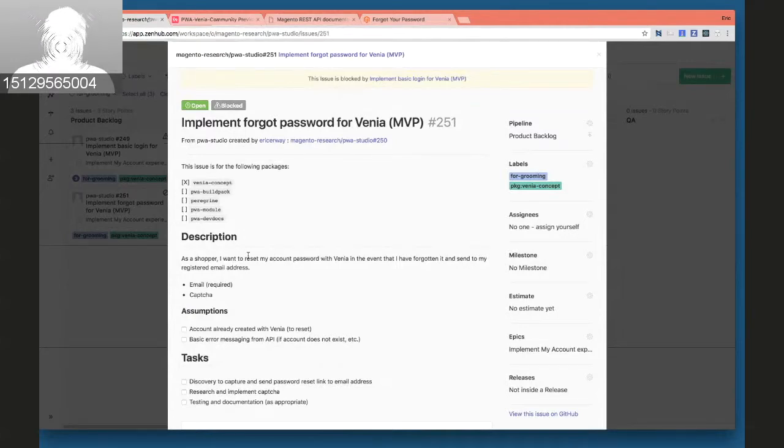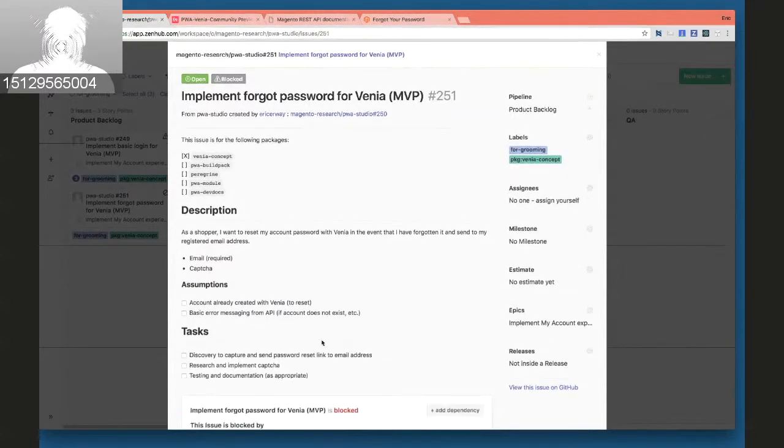The assumptions on that would be, again, existing accounts. I think we can use Veronica for this one. And then basic error messaging. If the account doesn't exist, I personally think that's a bit of a security opening, but let's see what comes back and then proceed as normal. We may make that static, saying if an email exists, we'll send it to you, which seems to be pretty standard fare.